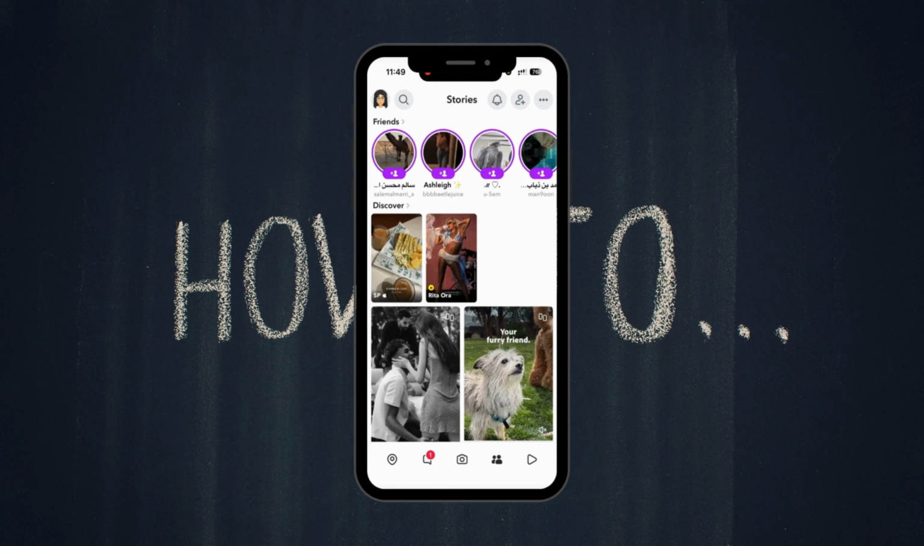Hey guys, I'm going to show you how to change birthday on Snapchat. So to change your birthday on Snapchat, open Snapchat.